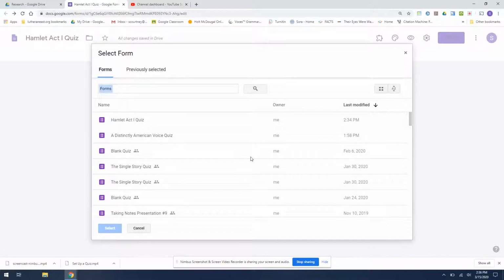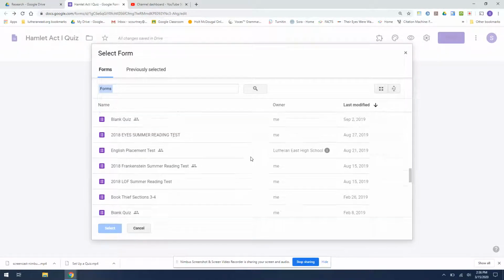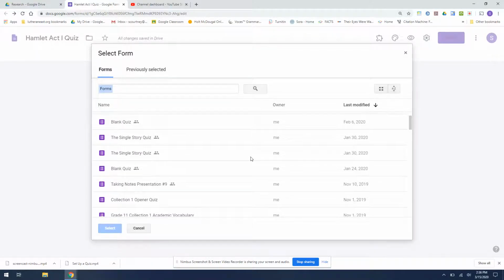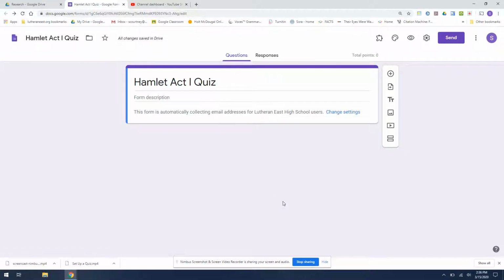Now, import questions will import from other quizzes, you notice. It will not import from just a random test that you may have. That is a limitation of Google Forms. So you're not going to be able to take a custom-made quiz in a Google Doc or in Word or in a test-making program. But if you have a previous quiz, you could import one of those questions.